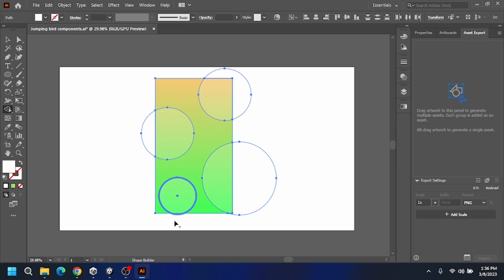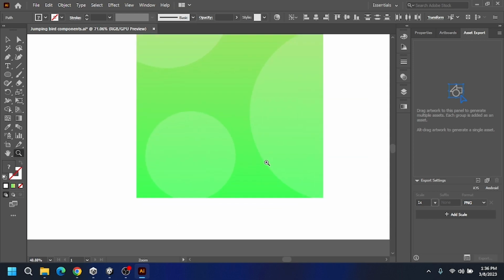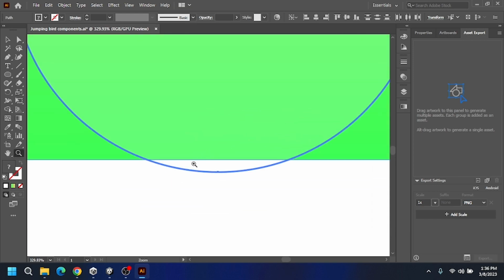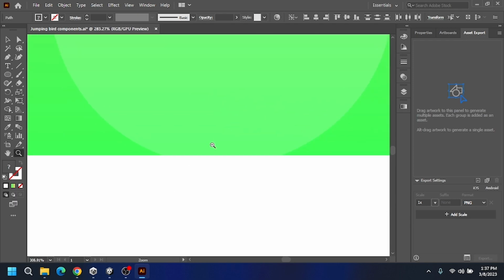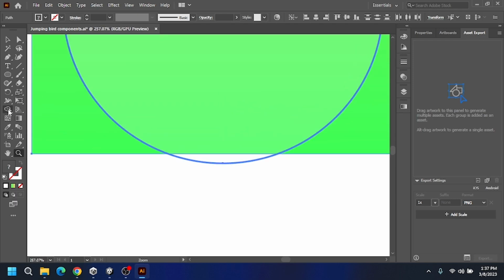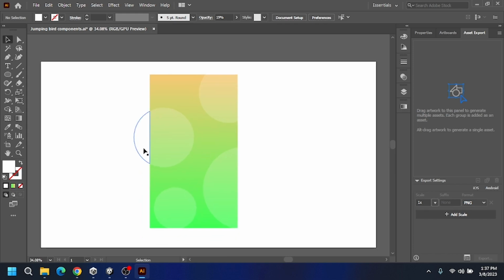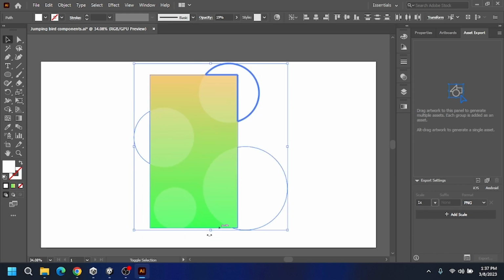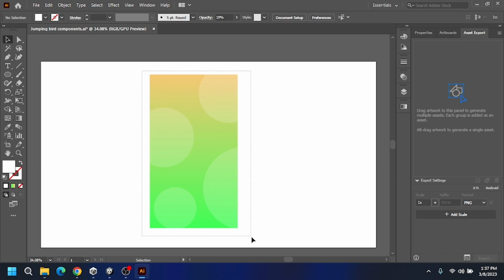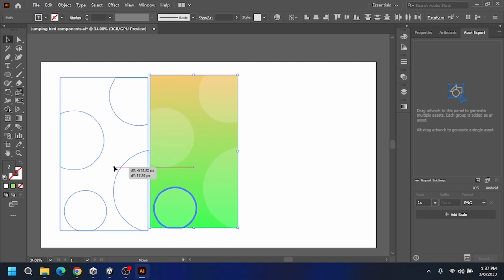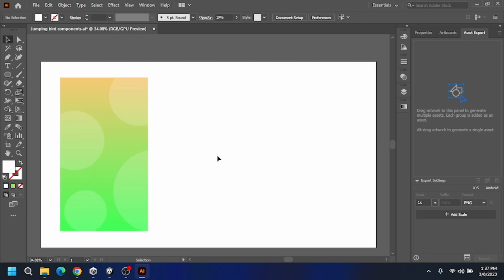I have to zoom in, press Z, and you can just drag the mouse up and down. Then again, shape builder tool, cut that part. All right, now select those parts individually like this, and just hit delete. Now I have just created a background for my game. I'm going to place it here, and I want to build a quick play button.